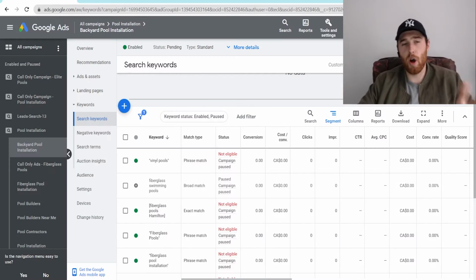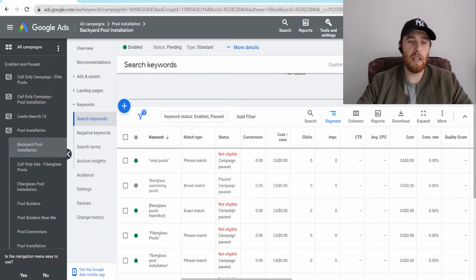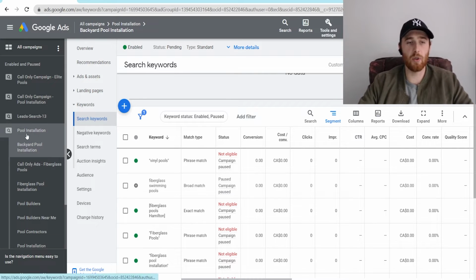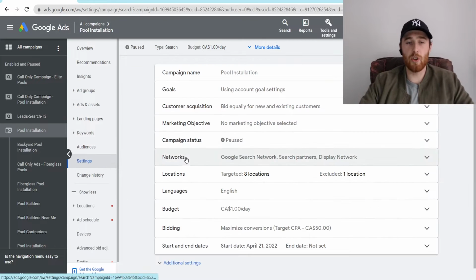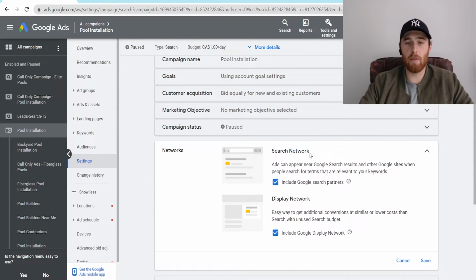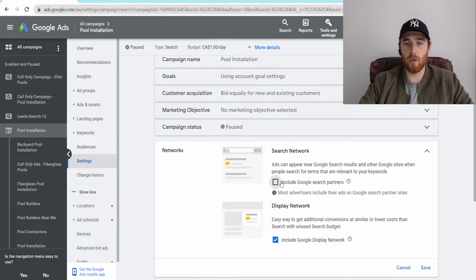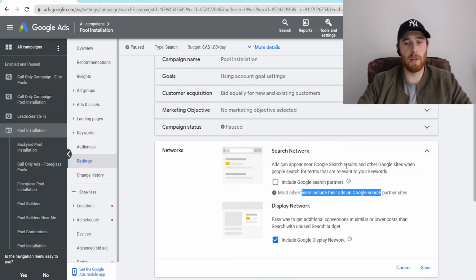Now, if we were to turn off the Google Search Partner Network, it's pretty easy. All you have to do is come into your actual campaign here. We're going to come down here to settings, and then down here to networks. And as you can see, we have the search network here. All we have to do is check this off to make sure there is no check mark in it. And it says most advertisers include their ads on Google Search Partner Networks. And that's because most people don't know what they're doing. So once we uncheck this, all we have to do is hit save.